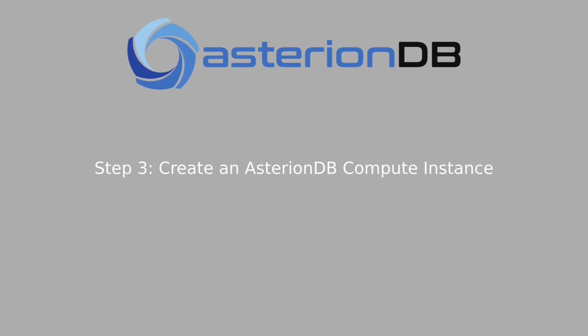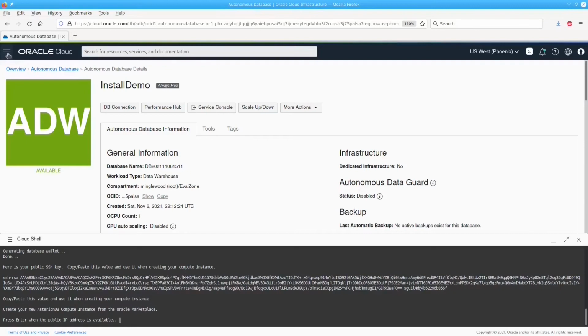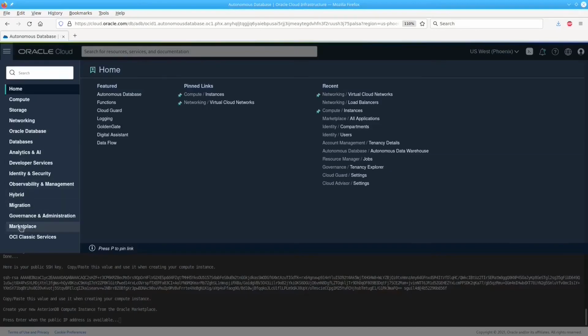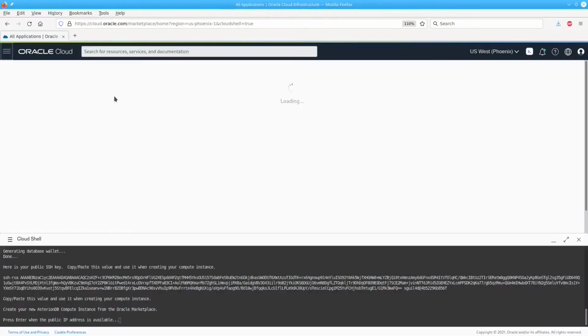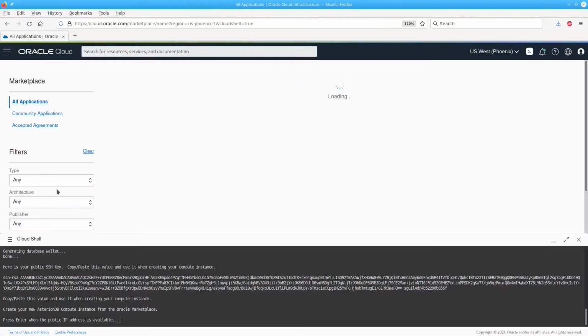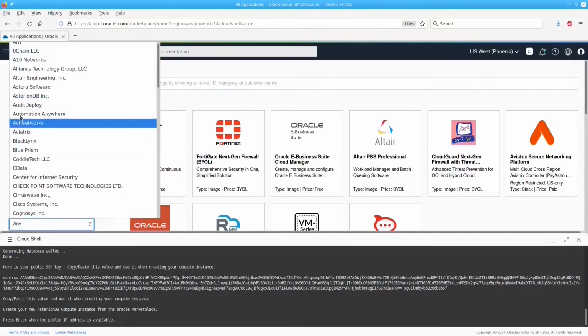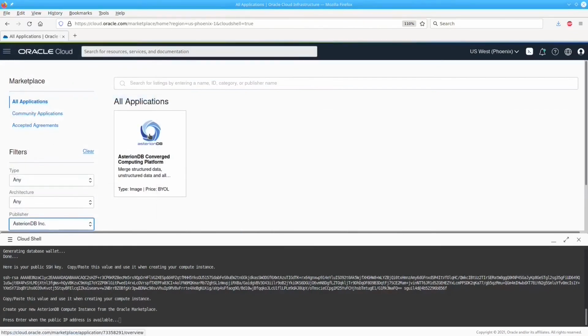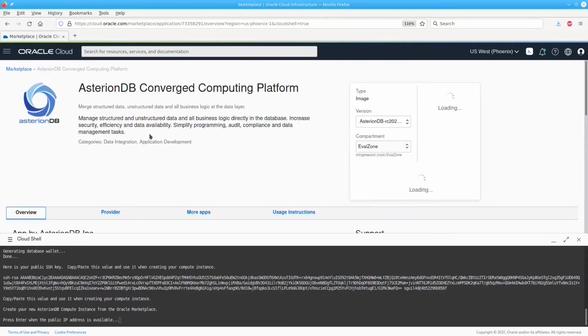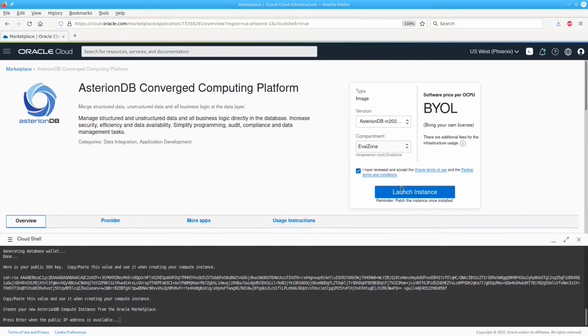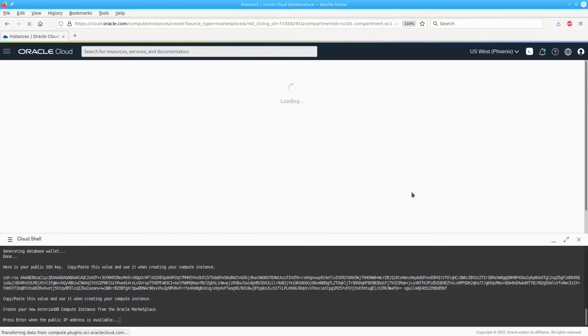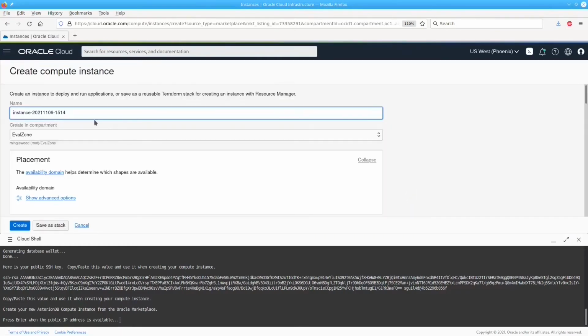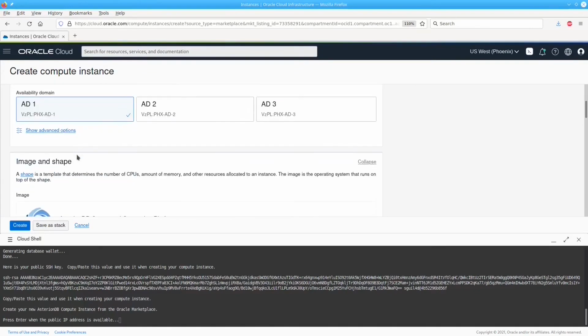To create the AsterionDB compute node, we'll go to the Cloud Marketplace and pull up the AsterionDB listing. The quickest way to find it is to choose AsterionDB in the Publisher pull-down. Press the Launch Instance button to start the creation process. Once the screen changes, you can navigate down to the Select Shape button and choose the Specialty Shapes in order to select the always free compute node.